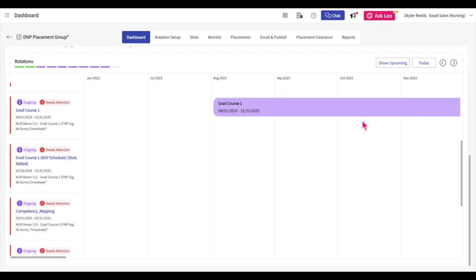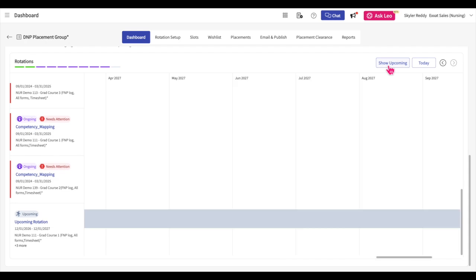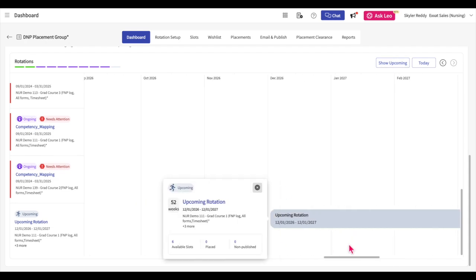Back on the Placement Dashboard page, you can click on the Show Upcoming button to quickly navigate to the upcoming rotations.